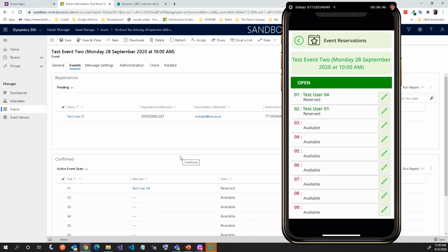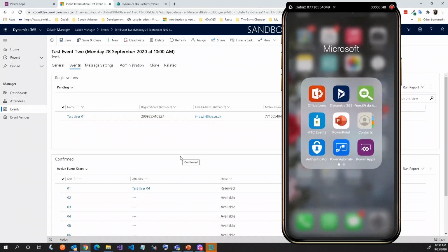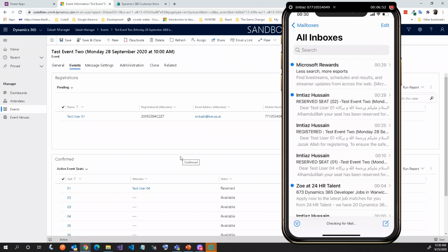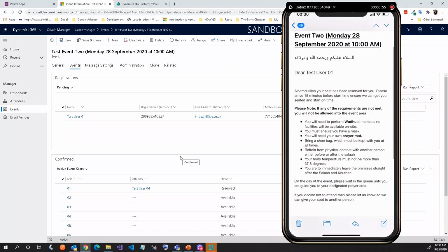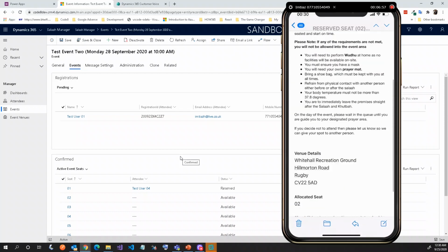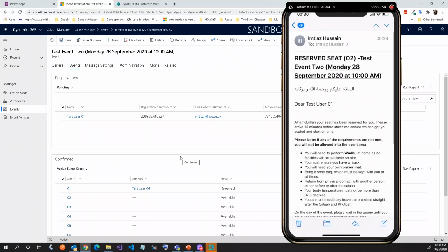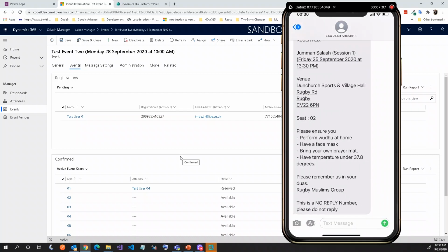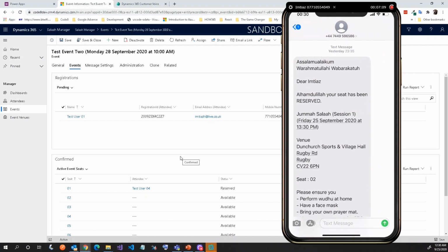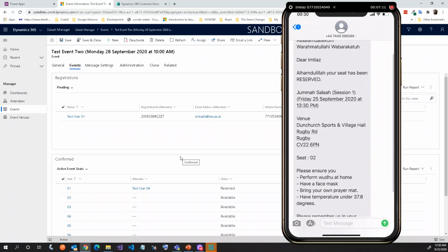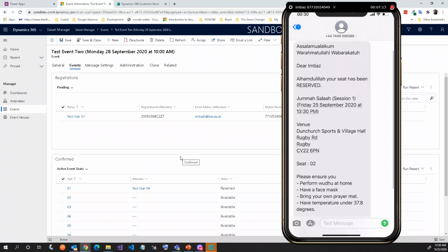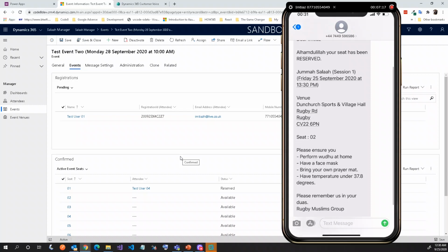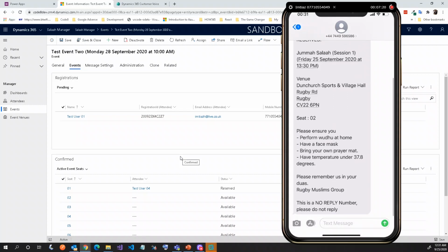If I go back to the emails, he should have got an email saying, here we go, reserved seat number 2. The same applies when you do the SMS messaging. If I go into messaging, this is the message that you would get. This is the SMS message, and this cost me 4p. Here you can see I've taken out the Arabic script, to Imtiaz, and so on. This is your seat, the venue seat number 2.